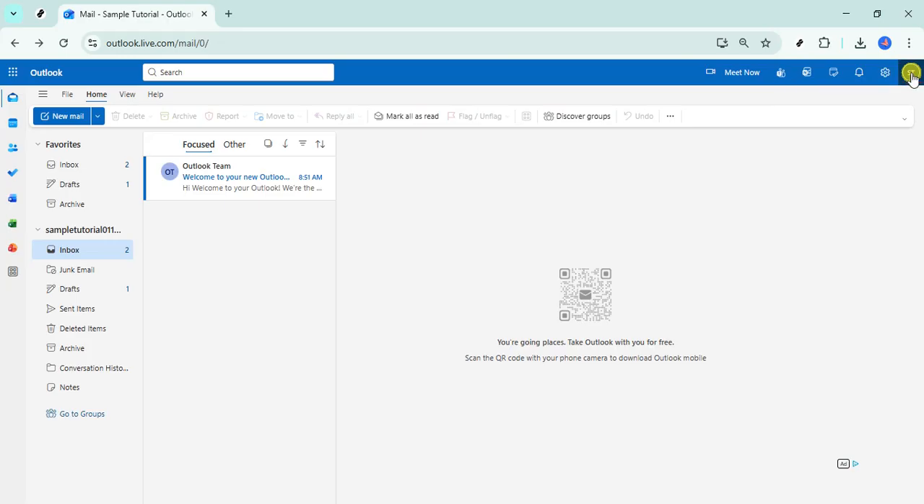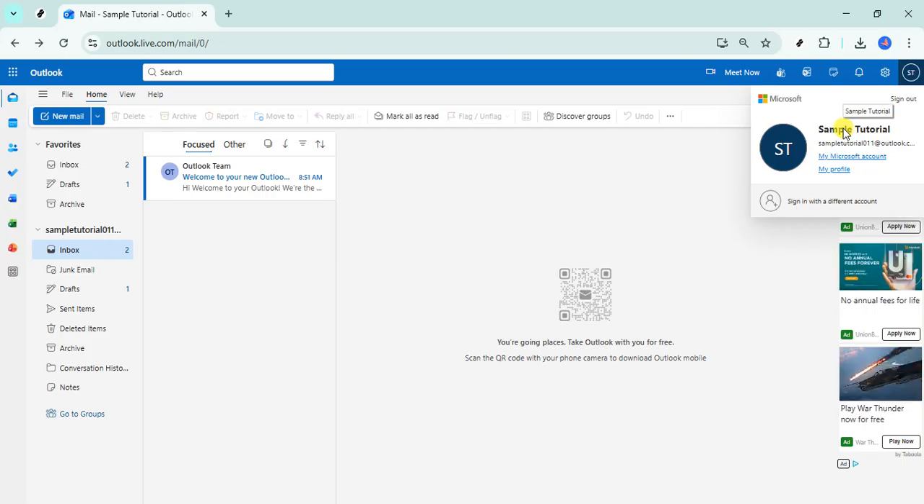That's all you need. By using the profile menu and signing in with a different account, you can manage two Outlook accounts smoothly on one computer.